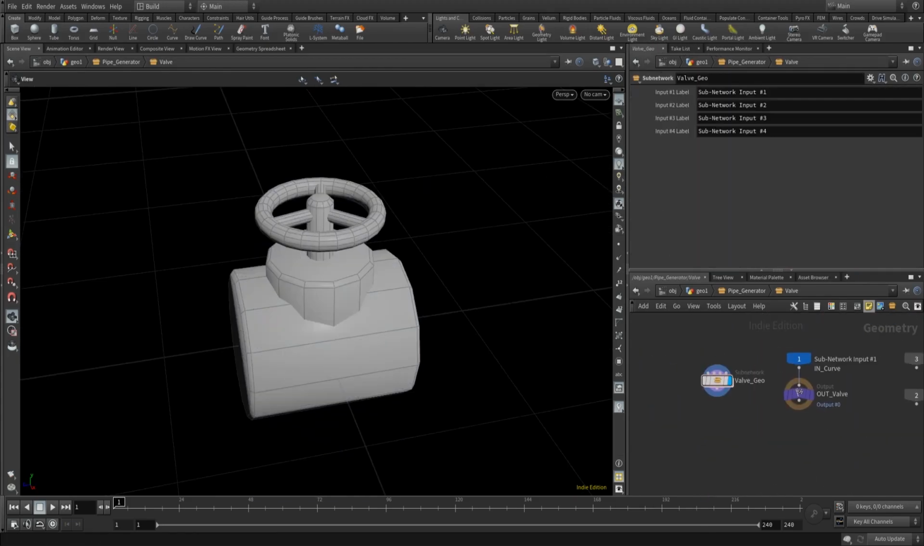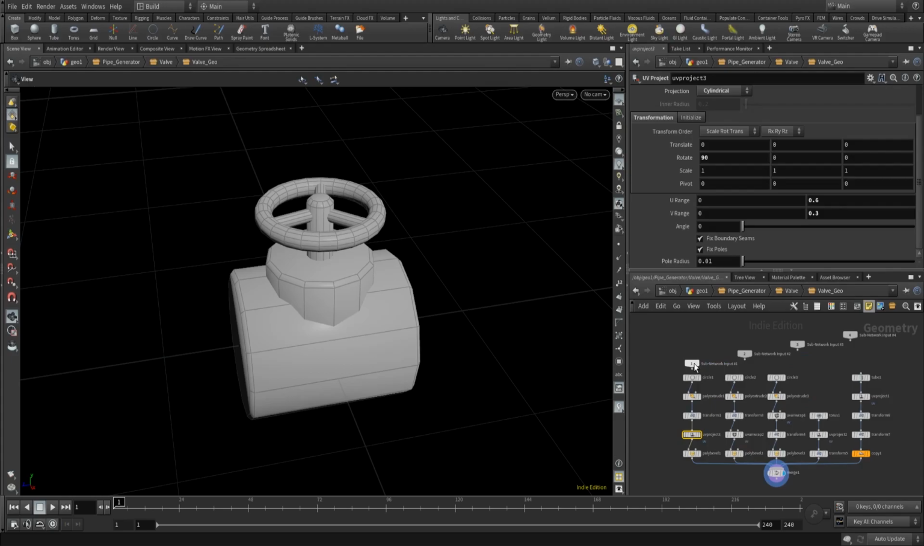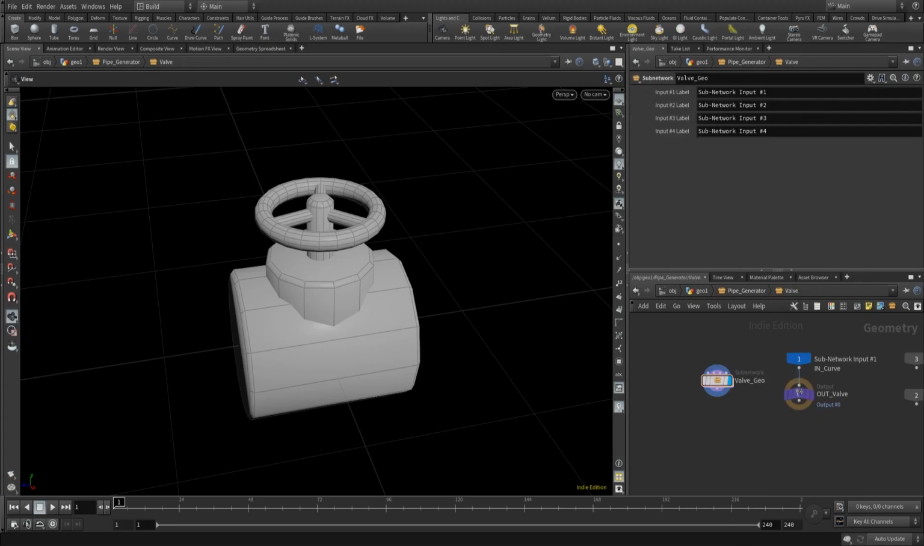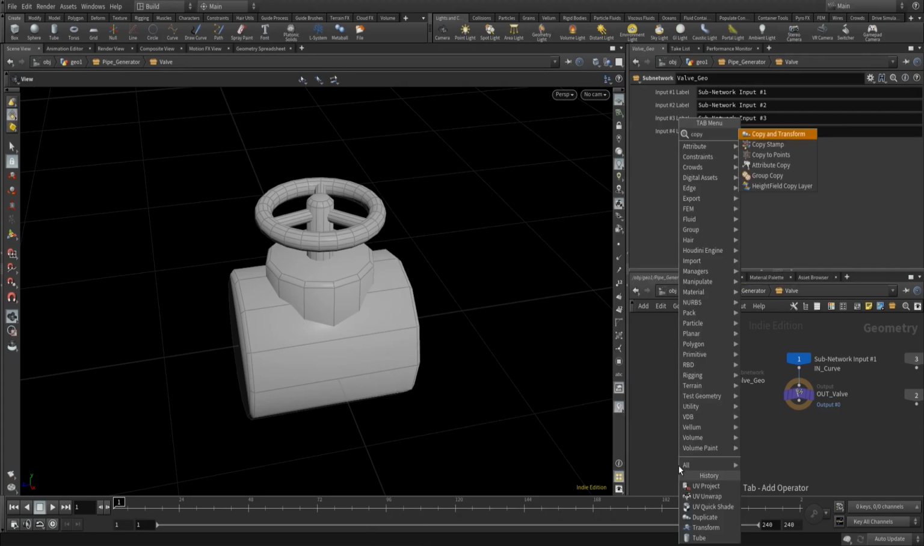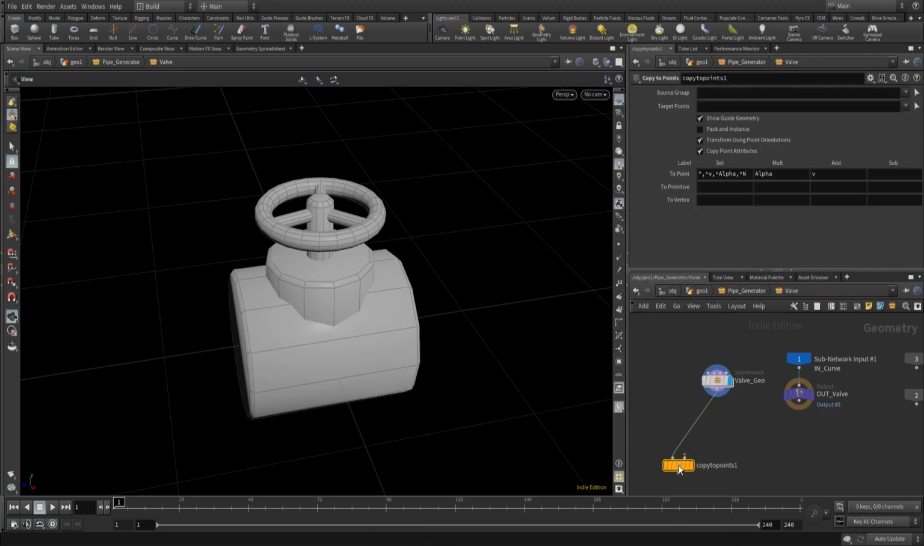Alright, so I've created the valve geometry, and basically what I did is I just created some circles, and a torus, and a tube, and that is the general shape of my valve. And the next thing I'm going to do is place that on the actual curve. I'm going to grab our valve geometry, I'm going to hit copy the points. And we have our in and our out.